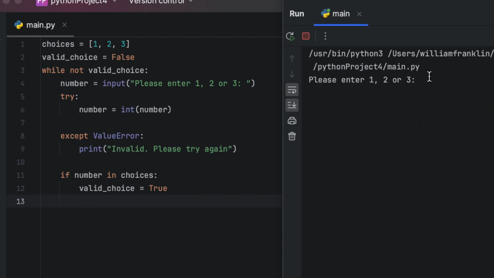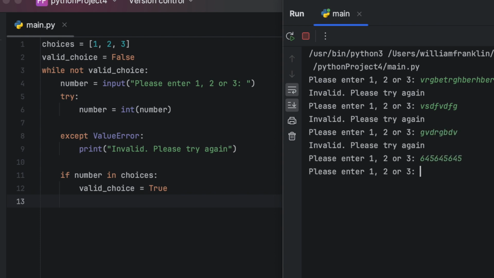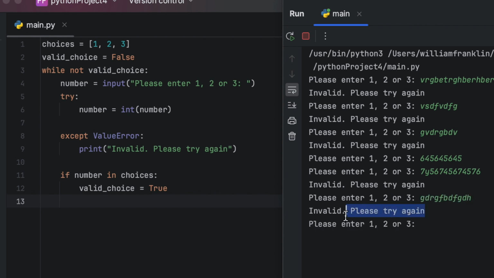And you should find now that when we enter letters or a string, we get invalid, please try again, and the user is again prompted to enter a number. So you should find that regardless of what we enter here, our program doesn't crash. Good stuff. So there's one more thing that I want to add to this program. At the moment, when we enter letters, we get this invalid, please try again message. However, when we enter a number that is outside of those choices, we actually don't get any kind of message at all.